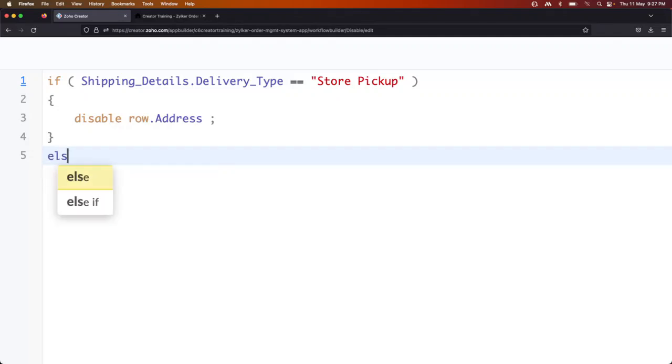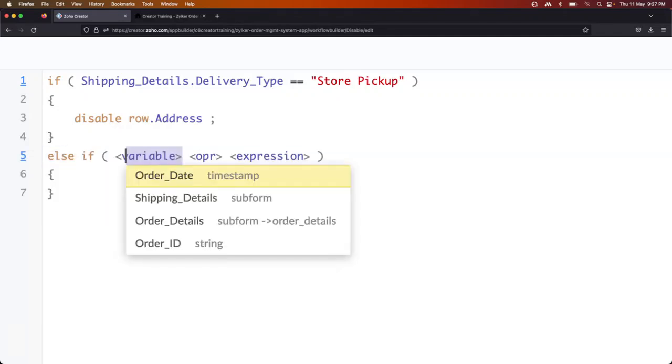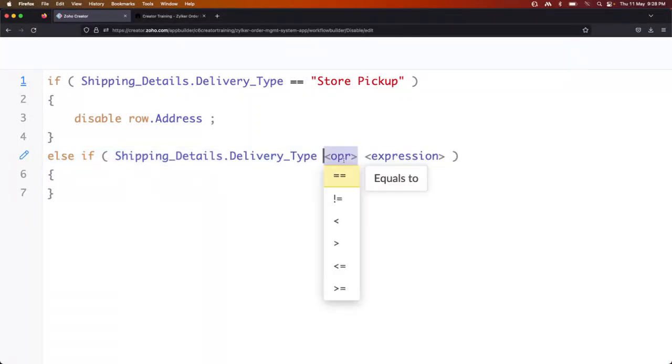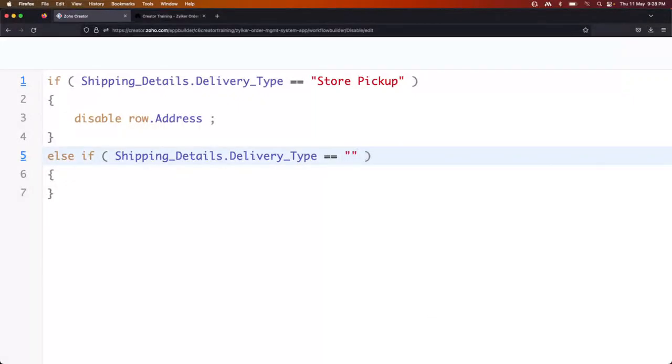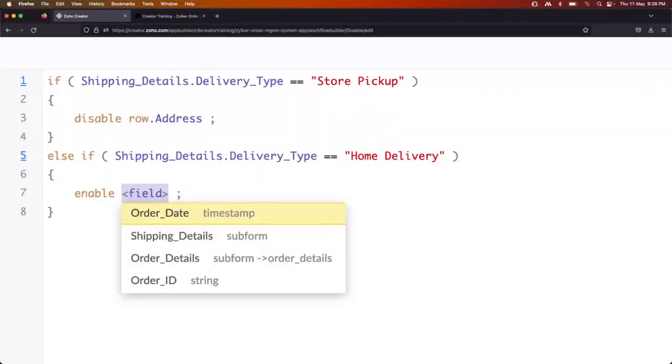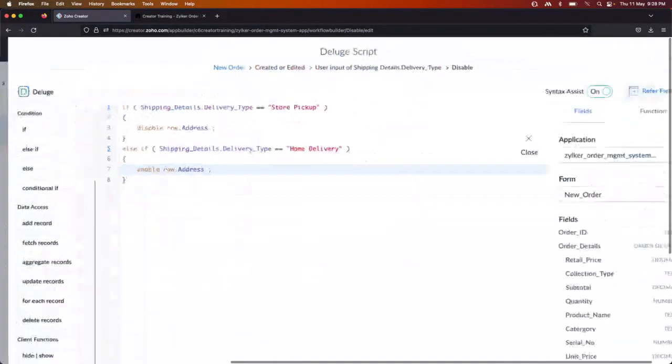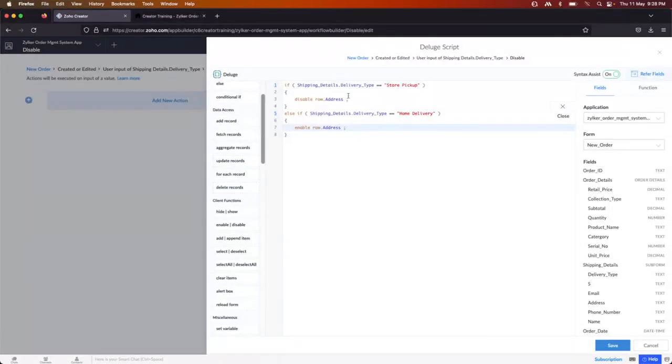Now for that, I'm going to use my else if statement. So I'm going to add else if. I'll say shipping details dot delivery type, it should be equal to, now this time I'm going to add home delivery, and this time I'm going to enable row dot my address field. Right, now this is ready to be saved. Both the statements have been terminated using semicolons. Then I'm simply going to click on save.